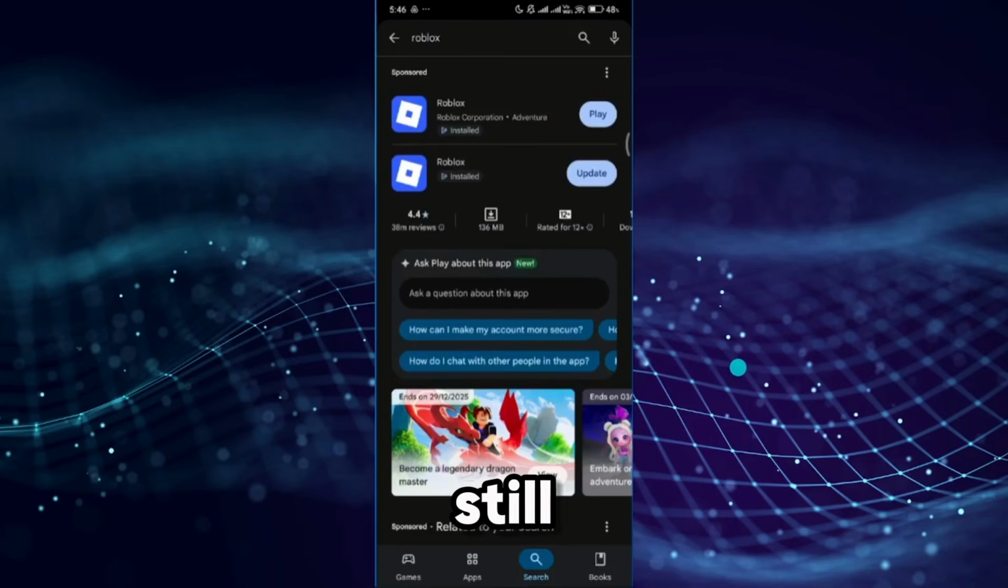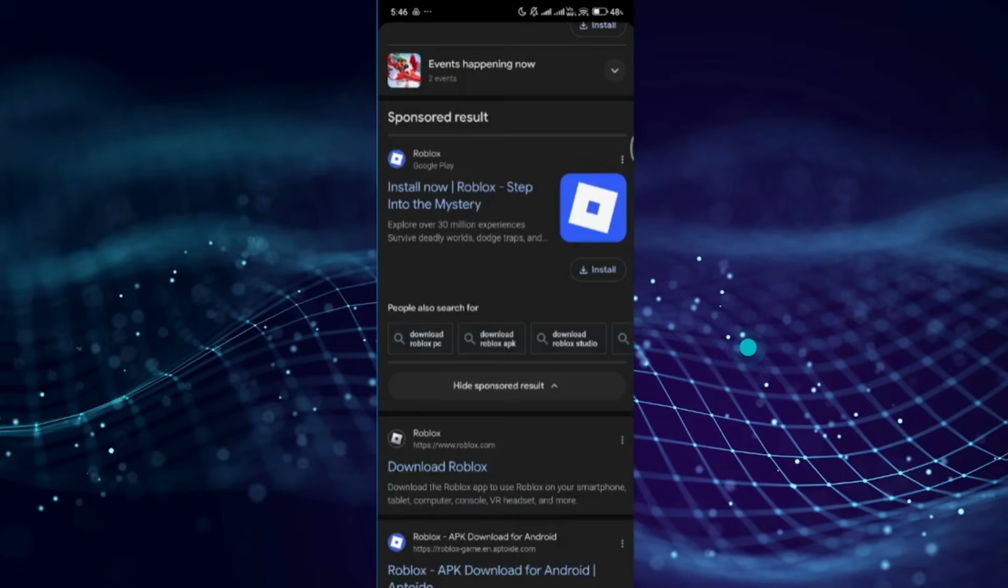If Play Store still shows VNG, download Roblox from the official Roblox website. Be careful, don't download random APKs.